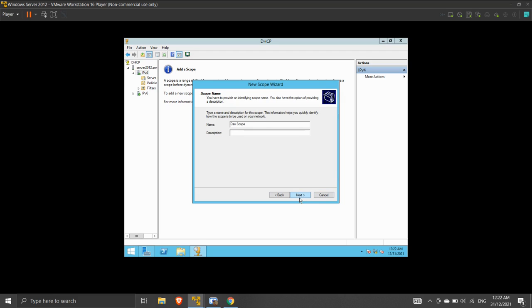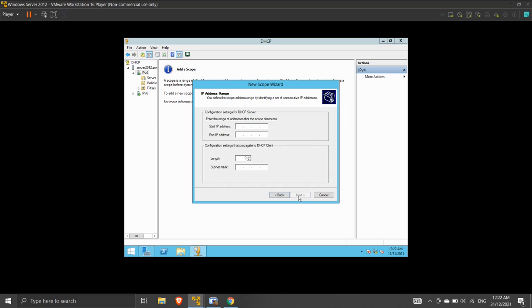So we give it this, select next, and we give it the scope in particular that I was telling you about. We're going to give it a very simple scope of 192.168.0.50. So we want to leave it with the first three numbers of 192.168.0 because we'll have utilized that for the DNS and so forth when we were setting it up.